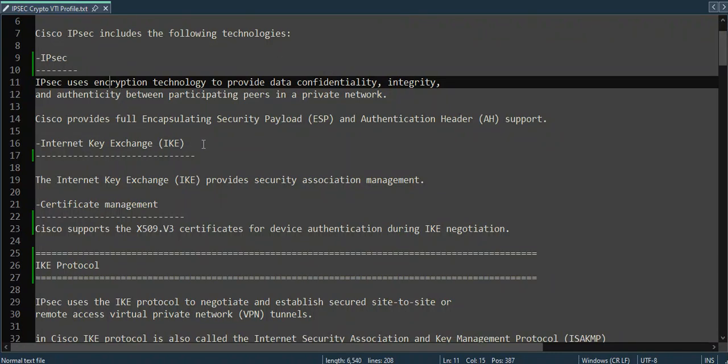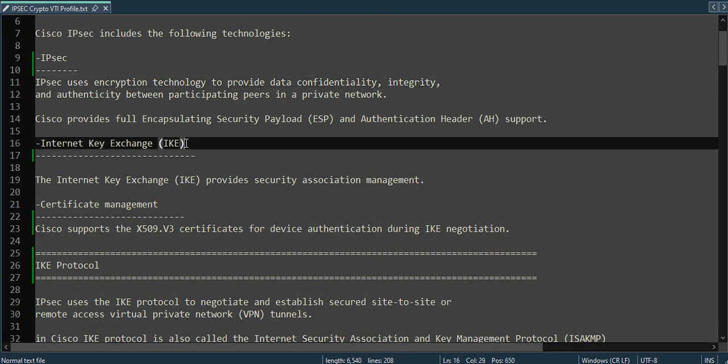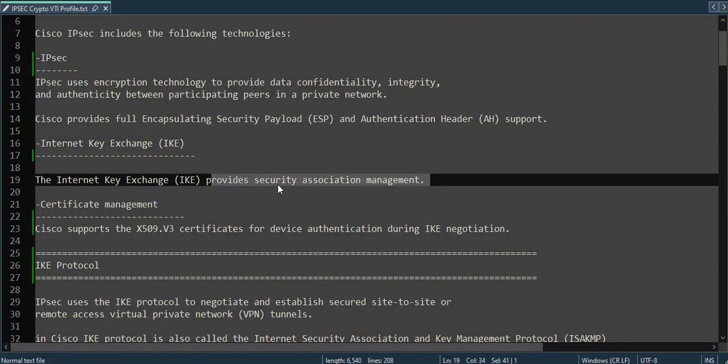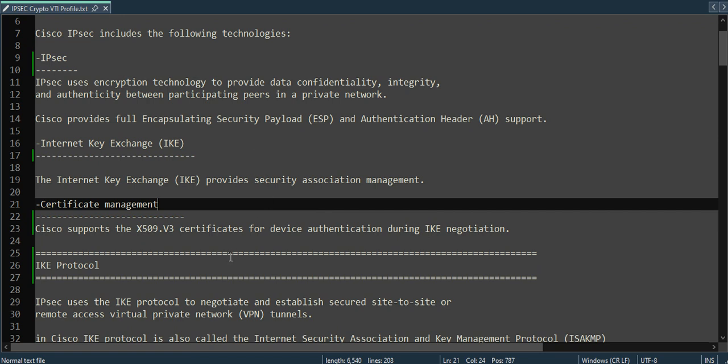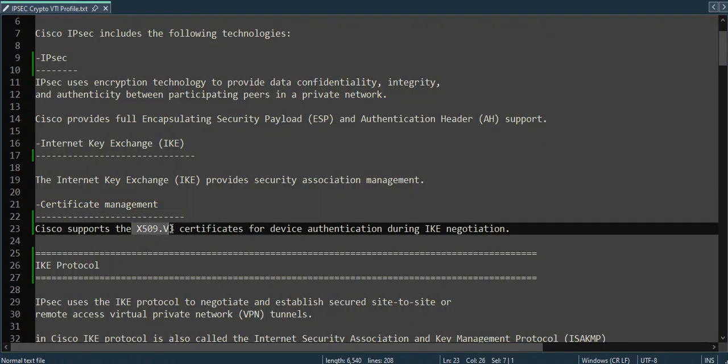Another IPsec technology is IKE, or Internet Key Exchange. IKE provides security association management. The third one is certificate management. Cisco supports X.509 version 3 certificates for device authentication during IKE negotiations.